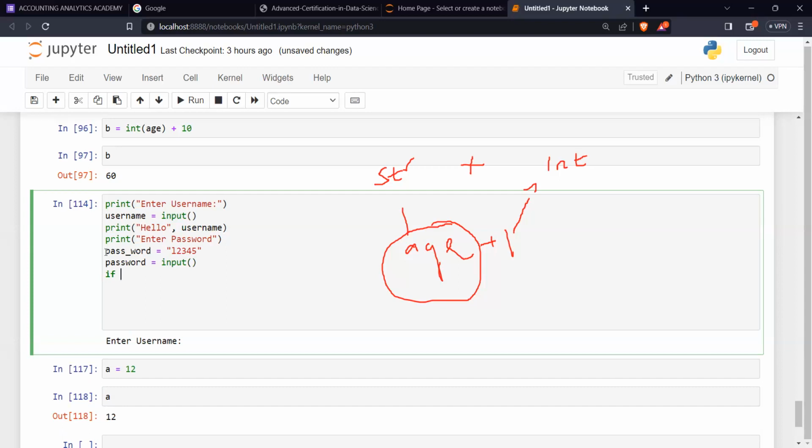If password, is it not? If this password is equal to whatever you have entered here. So if password is equals to password, is this correct? No. Double equal. What is this? That's assignment. So what do we want to do? We want to compare. You see that? So if password is equals to password, is it not?